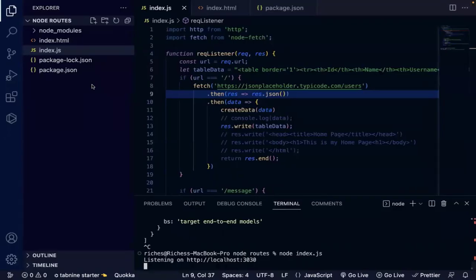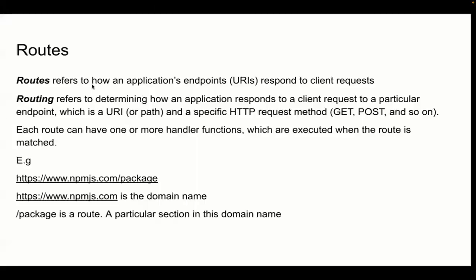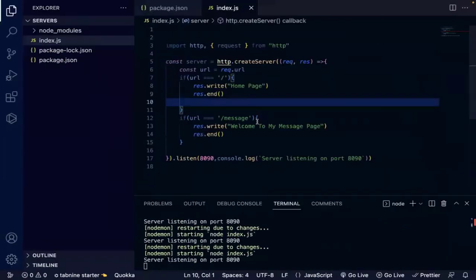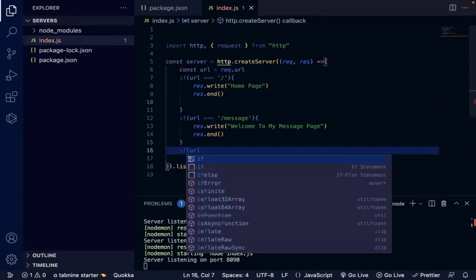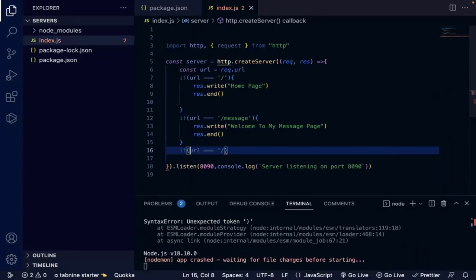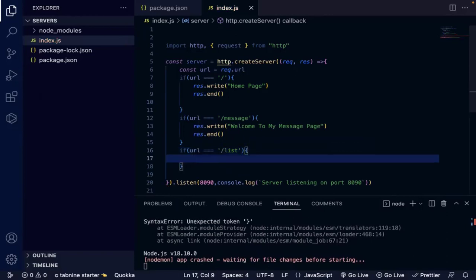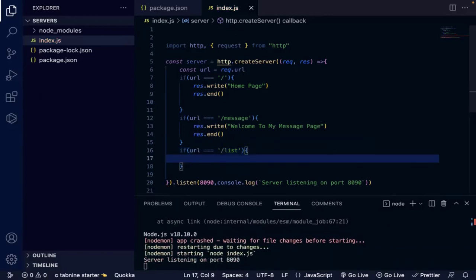So now we want to create some dynamic routing whereby we can actually make a request to an API, fetch some data, and actually display the data on the page. That is now what we want to do again now. So let's create another URL. If URL is equal to list, something like this. If user goes to a list URL, we want to actually display a list of something for the user to see.